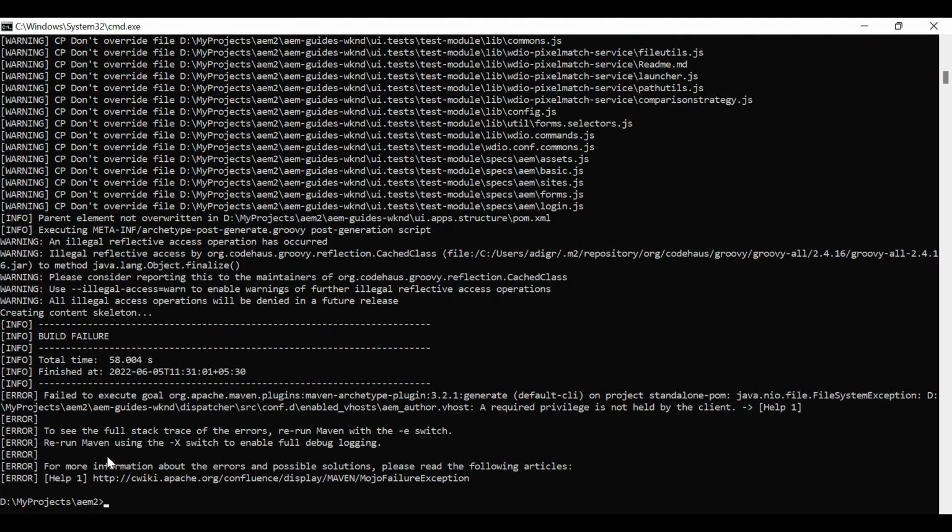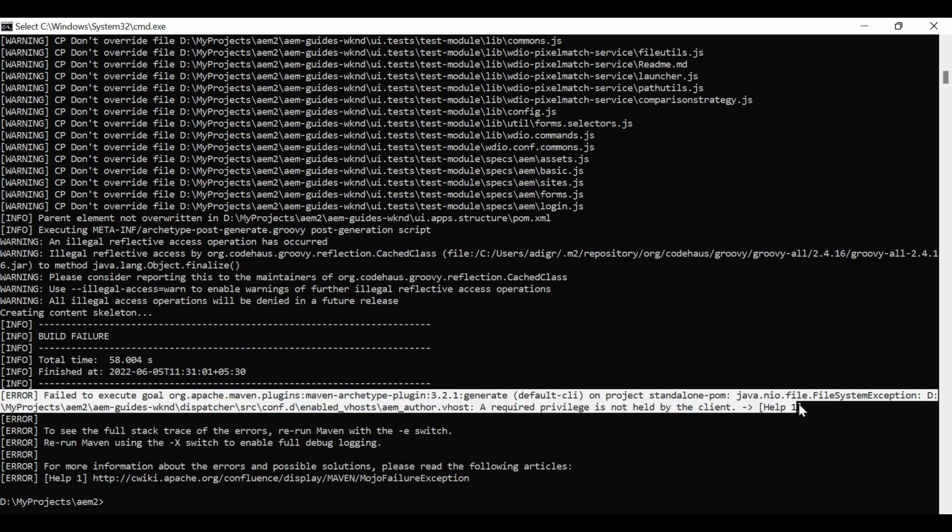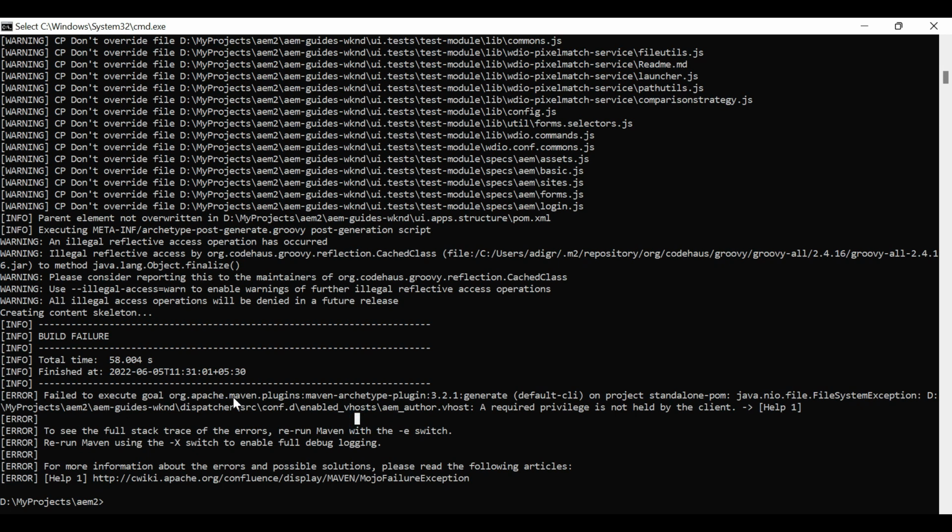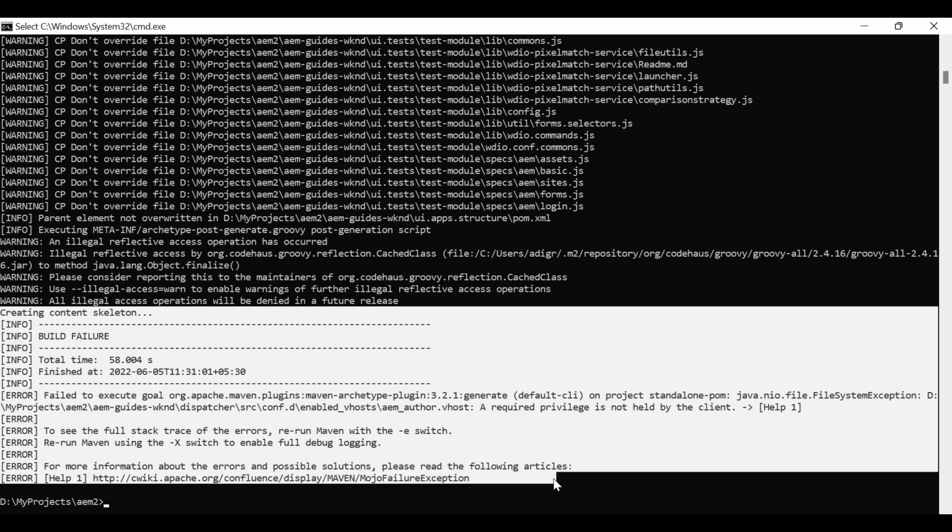Okay, so now it has completed the process, and if we see here, it is telling the build failure. And here you can see the error for that. So this is the error. It is saying failed to execute on the standalone, and some Java exception it is throwing. It is unable to find the dispatcher/src/conf.d/enabled_vhosts/aem_author.vhost. It is saying required privilege is not held. So these are some of the issues which you can land up in while installing the AEM archetype.